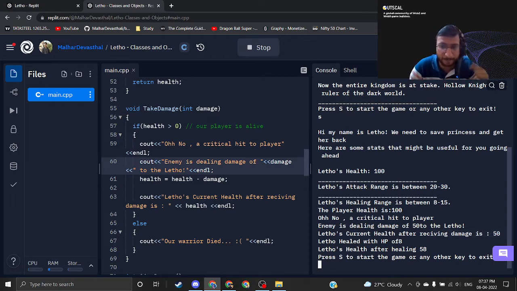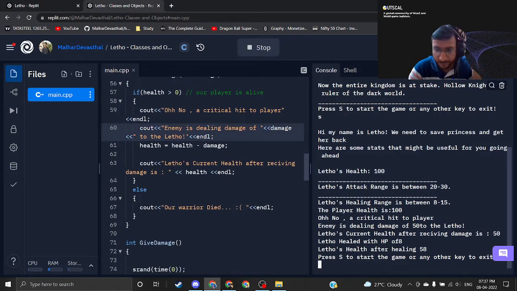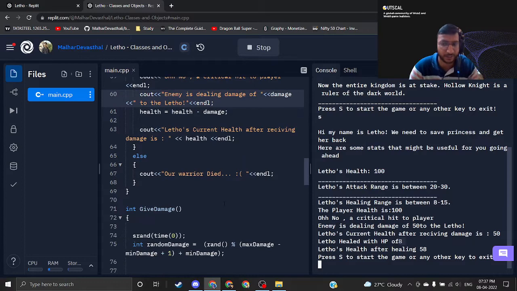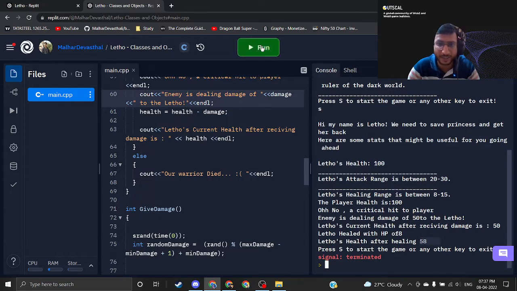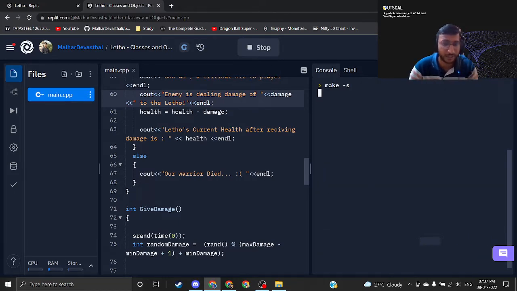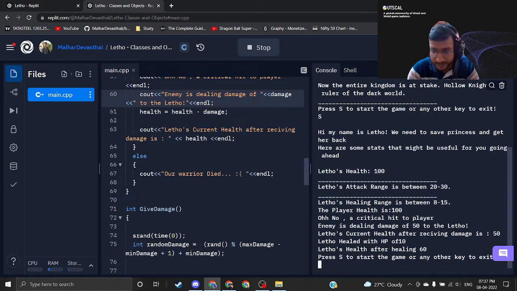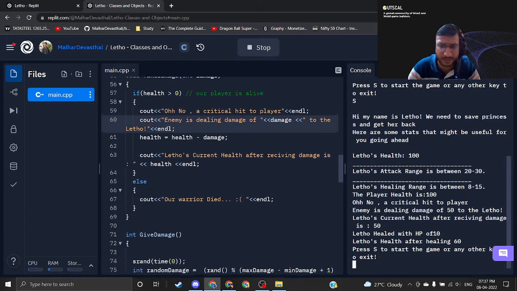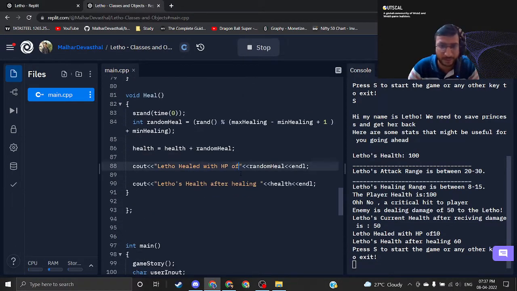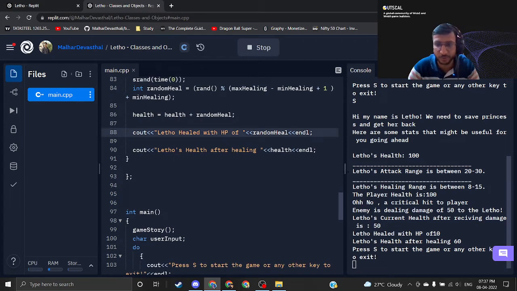After that I am performing the heal operation. Letho healed with HP of 8. Here you can see the randomization has taken place. Letho health after healing is 58. I'm going to quickly test it again for the randomization. Is my health randomly generated or not? I'm just pressing S. Here you can see Letho healed with the HP of 10 this time, so you can clearly see the randomization is working. Again, the space is missing. I hope you guys are smart enough to add the spaces here and there to beautify your output.